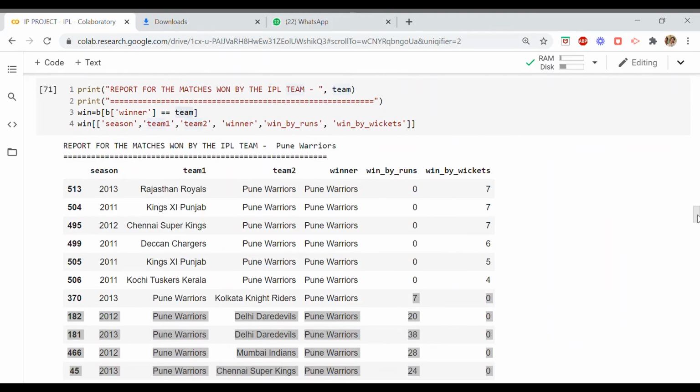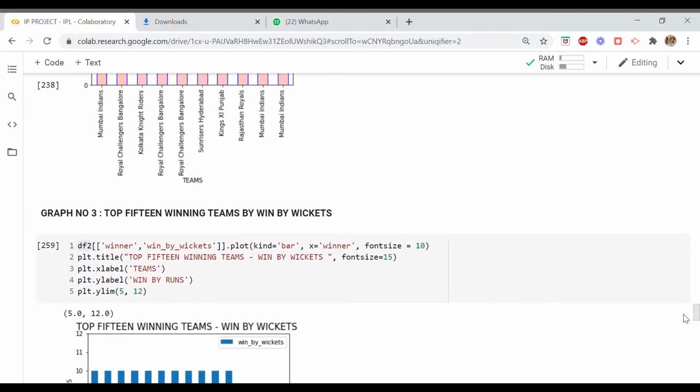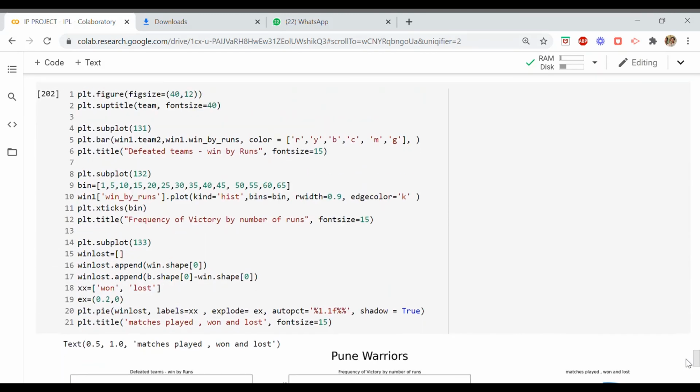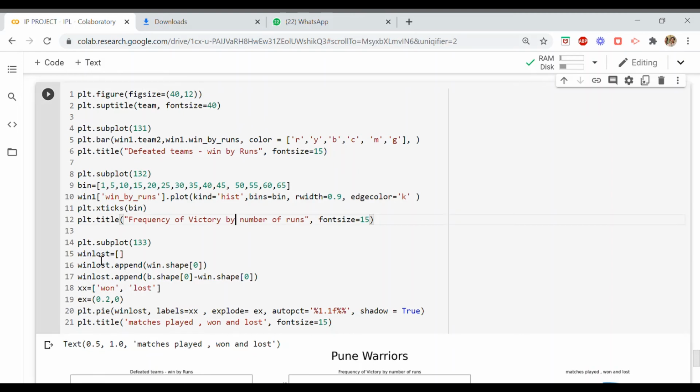So, the same logic is being used here. If I come back down here, the same logic is being used here. So I have just created a list over here, win lost, so that I'm having both the values, matches won and matches lost in one list, and later on this list will be used for drawing a pie graph. So in my list, I have first appended win dot shape. So that means the number of matches won.